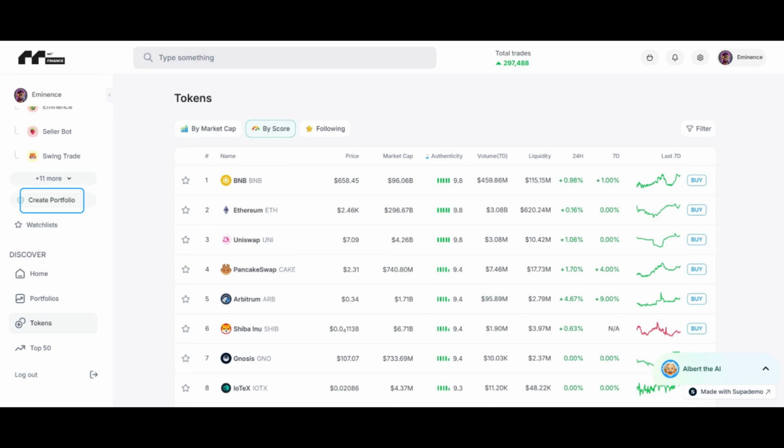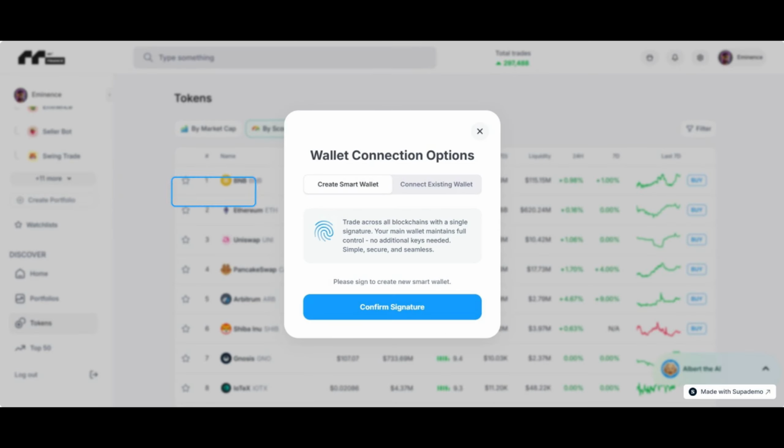Start by connecting a wallet. Next, to create a strategy, create your first non-custodial portfolio. Choose Create Smart Wallet. Click Confirm Signature and sign transaction in your connected wallet.